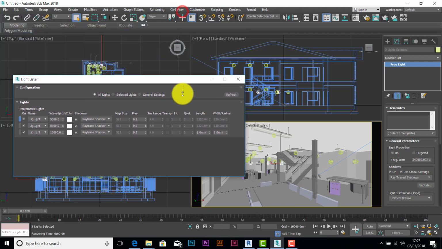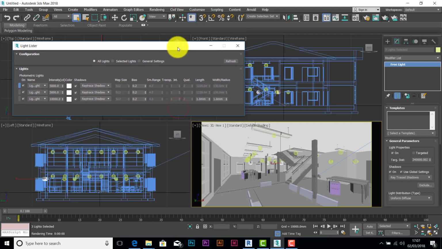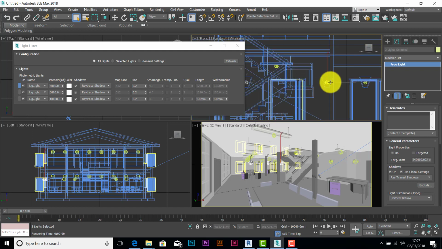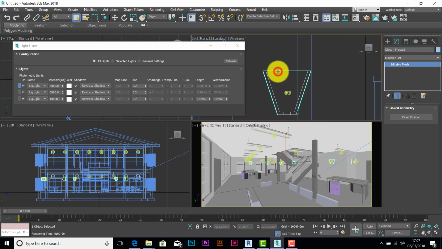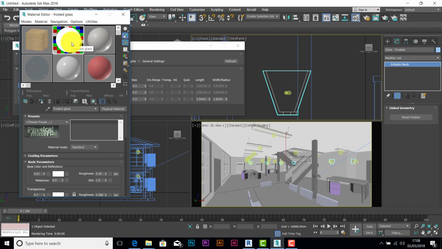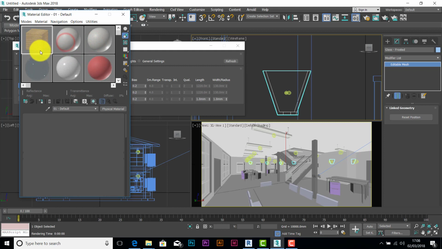Okay, so that's the actual material that's on the light. Let's try and find one of these. I'll look for a side view. Here we go, here's the sconces. I've got frosted glass on there. So go to the materials editor. Okay, we've got a couple of materials prepped already. I'll just show you how I did these. So just to recap, I'll just copy these over.